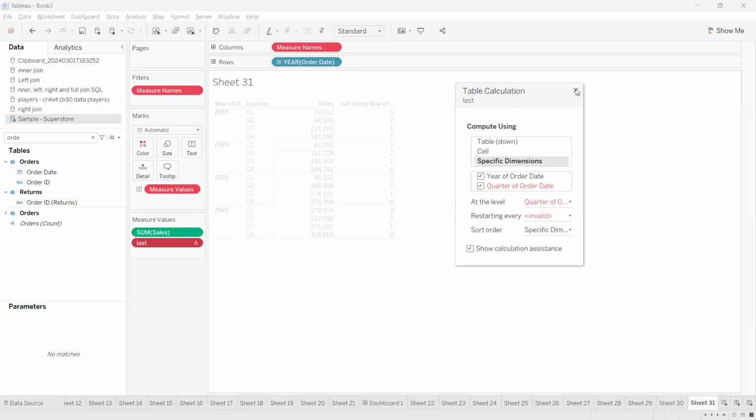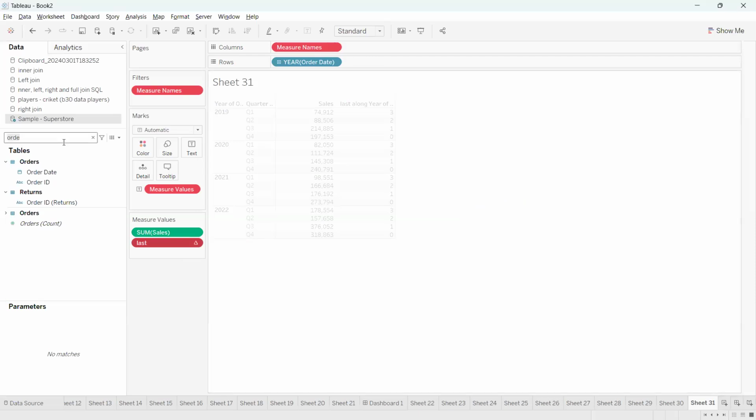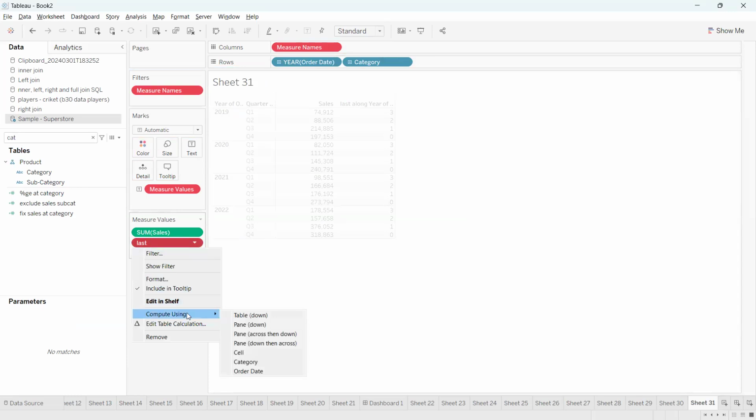Okay. So now what I will do? Now simply drag one more dimension. Let's drag category into the row shelf. Now go to the last function drop down. Now you see under compute using option, I can see two dimensions, category and order date. Earlier I could see only order date because year and quarter both are coming from order date only. Because of that reason, in that case, this compute using option will not work perfectly. Maybe you can select pane down at that time, or most probably we can go for edit table calculation.